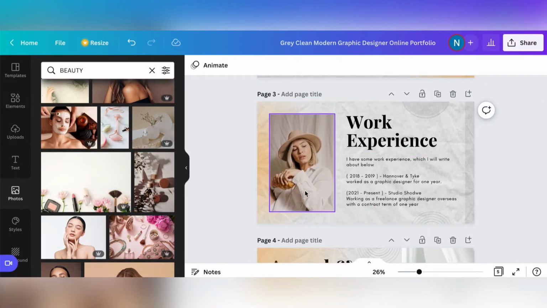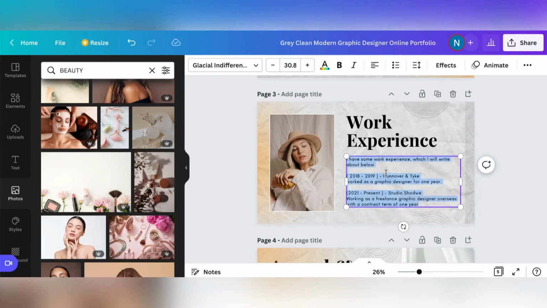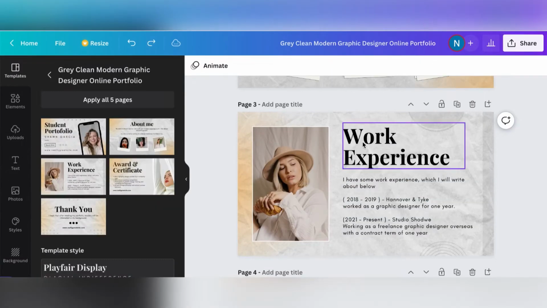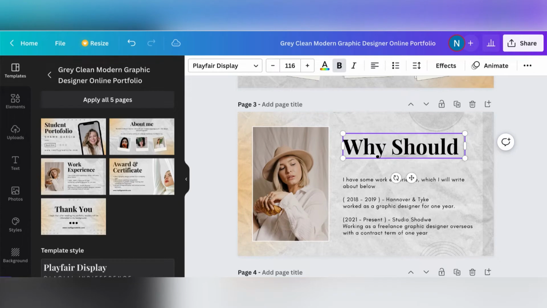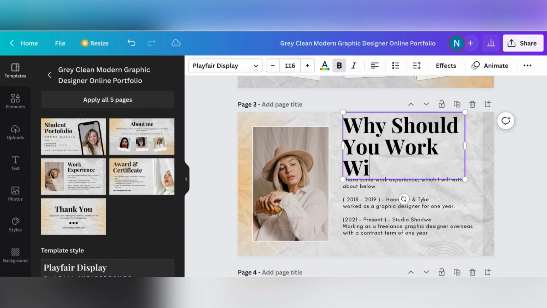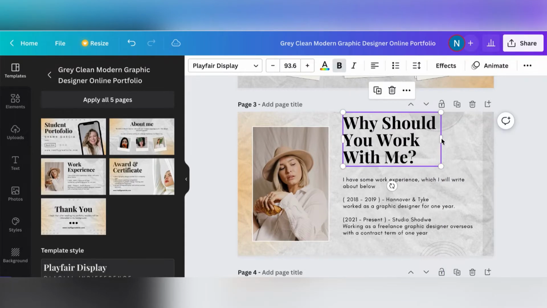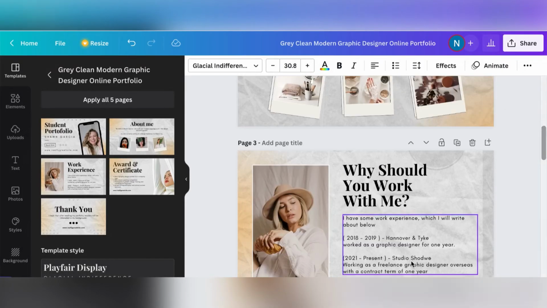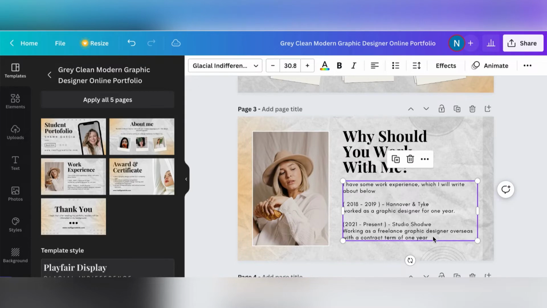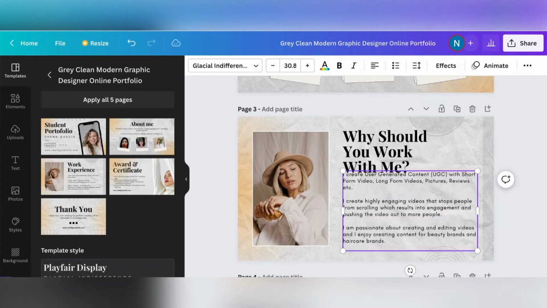Alright, so this page says work experience. So we are going to change all this up now. We are going to remove this and write, why should you work with me? And then drag this to fit the page and place it where you think looks best. And then for this section, this is what we will write. So this is what I have written.